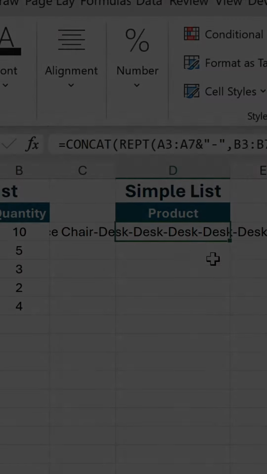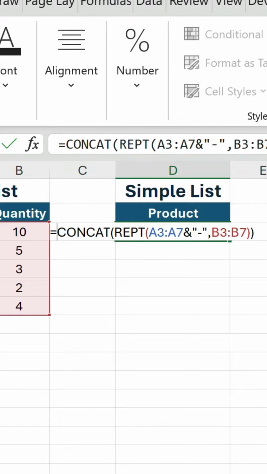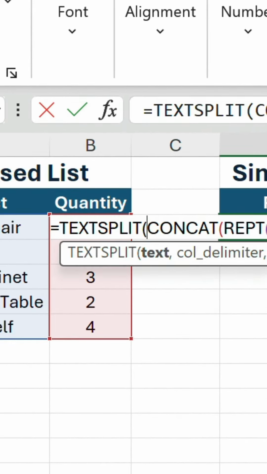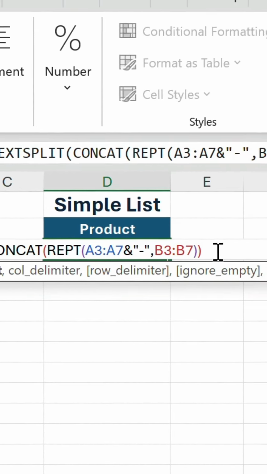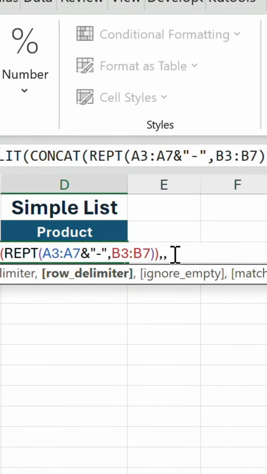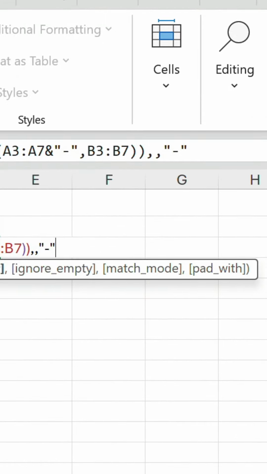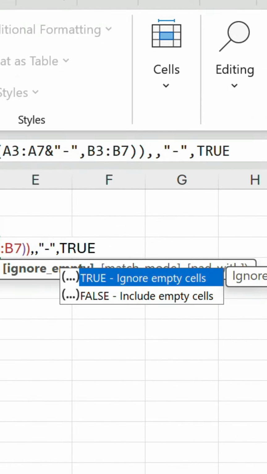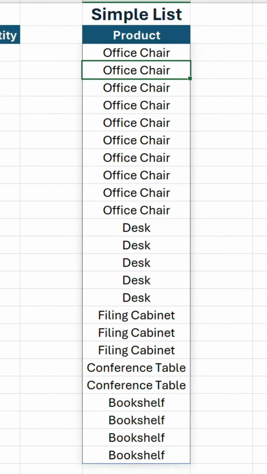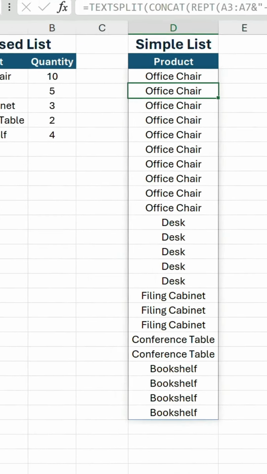The final stage is to wrap all of this in TEXTSPLIT's first argument. Put 2 commas after, as we don't want a column delimiter, but we do want our row delimiter to be a hyphen. And then put TRUE in the last argument to ignore empty cells. This correctly splits up the value to give us the final result we're after.